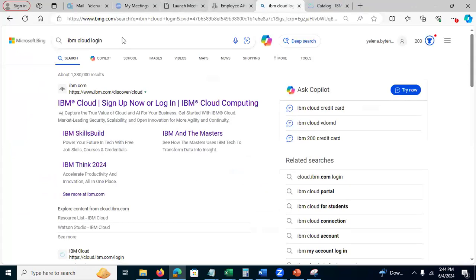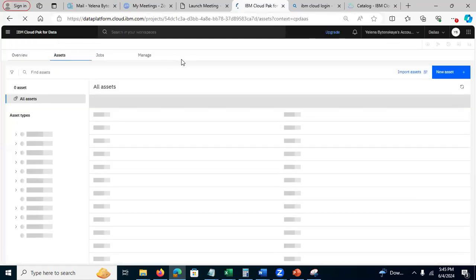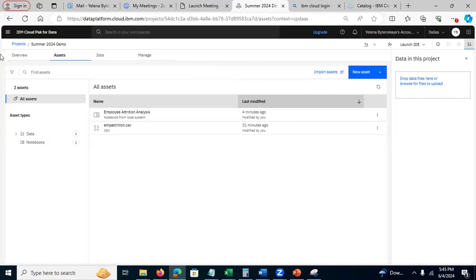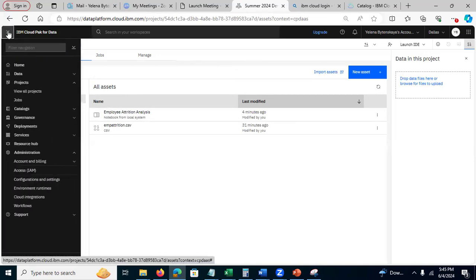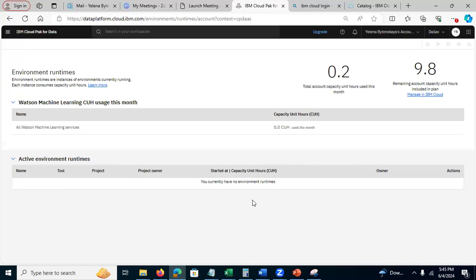Very important. Let me be the clumsy student right now. Okay? I forgot to stop the kernel. My kernel is running. Tragedy. What's going to happen? Okay, you go here, you go to administration and you go to environment runtimes. See this? Over here, it shows that I have my environment running right now. What do I do? I just go to actions here and I click on delete to stop. Click delete. That's it. That will stop the environment.